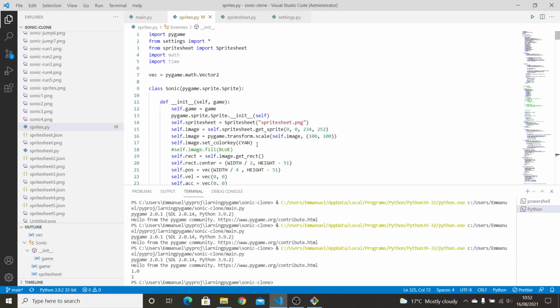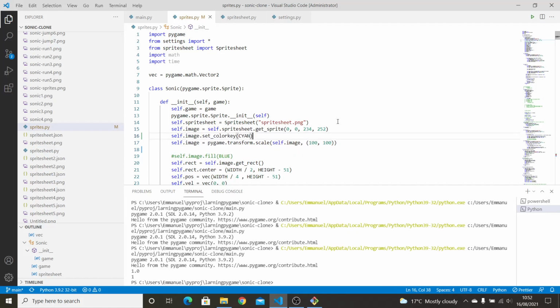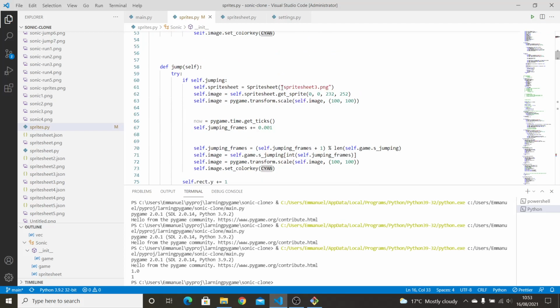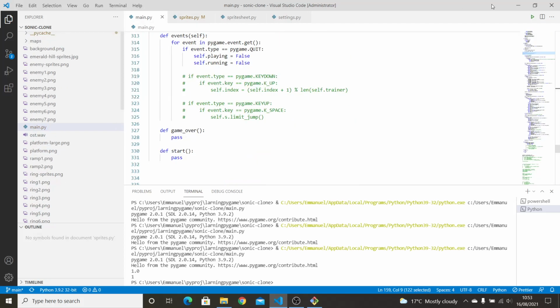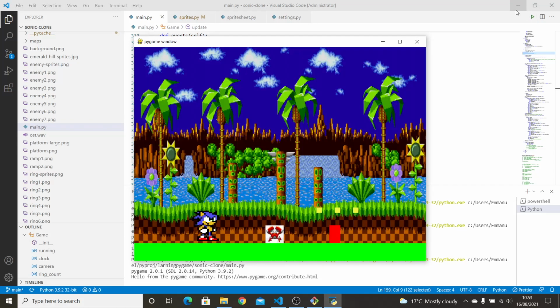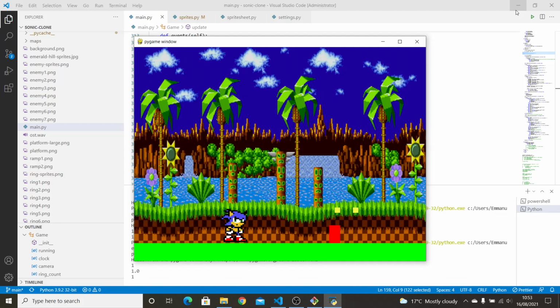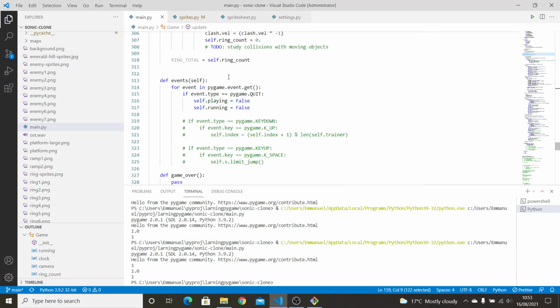My logic is real simple. Before I scale the image, I set the color key. That way, as soon as the image gets loaded, the color key is set, which removes the background color. That should work, hopefully. Yeah, it's not working. I think I get it now.